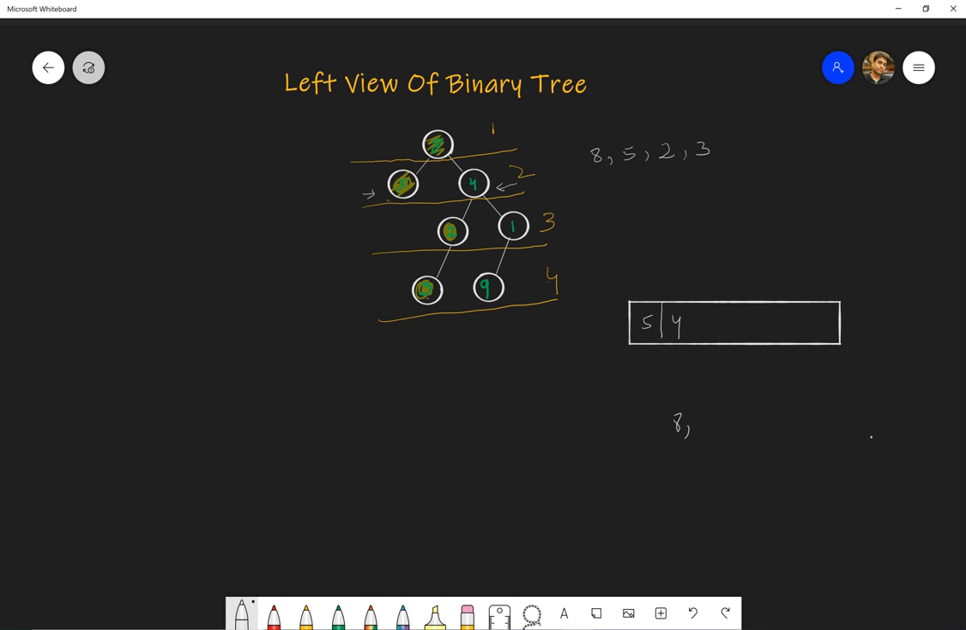Now we'll take out 5. 5 is the first element in level 2, so we are also going to print 5. When we take out 5, we should push its left child and right child. For 5, both are null, so there is nothing to push. The next element in the queue is 4, so we'll take out 4. When we take out 4, we should push its left child and right child. The left child is 2, the right child is 1.